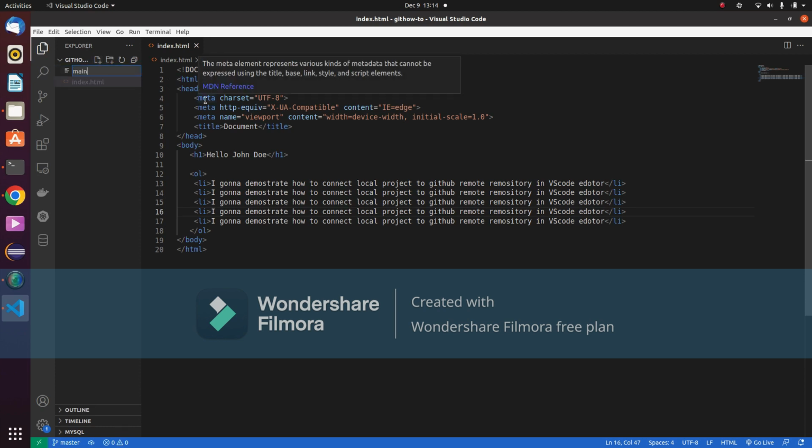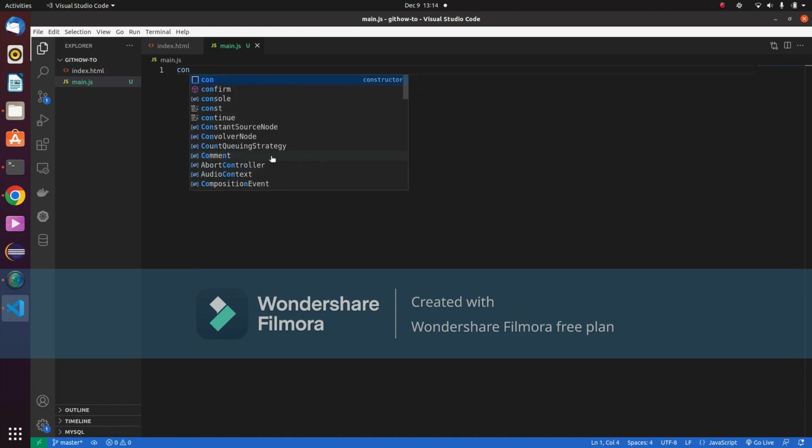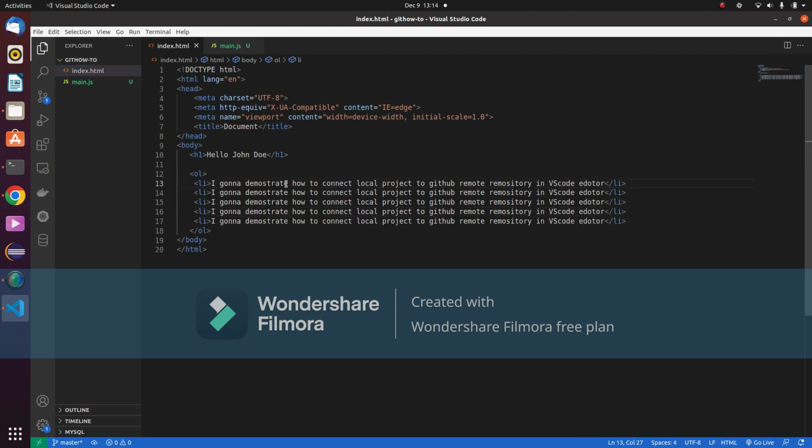You see, I'm able to commit. So we added an additional JavaScript file. Confirm. This will pop up a window asking the user to enter something. Say, prepare code to commit, to push to GitHub.